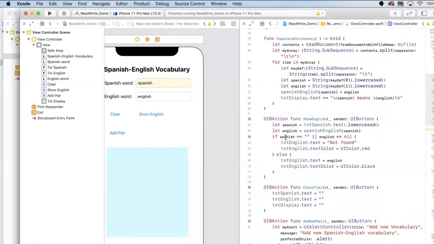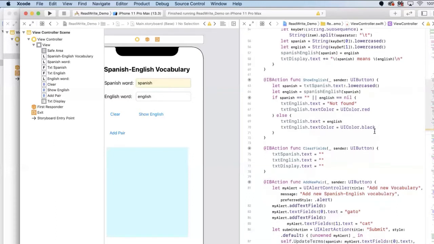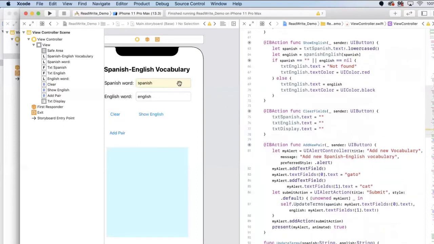On the Show English button, they type in their value here. I'm going to put that in a variable called Spanish. I'm going to get my dictionary, look for the Spanish word, apply it to English. Now, if Spanish is null, they didn't type something in, or if English is nil, it didn't find it, then I'm going to put not found here and turn the color to red. Otherwise, I'll put the English word there, that's the else fork here, and turn it to black. The Clear Fields button just simply clears the two text fields and the text view.